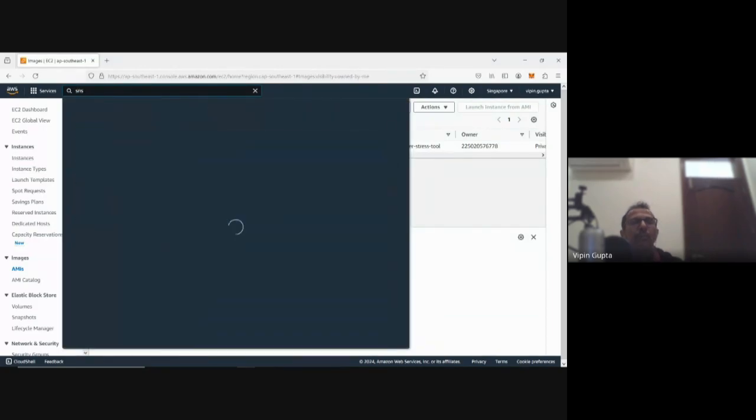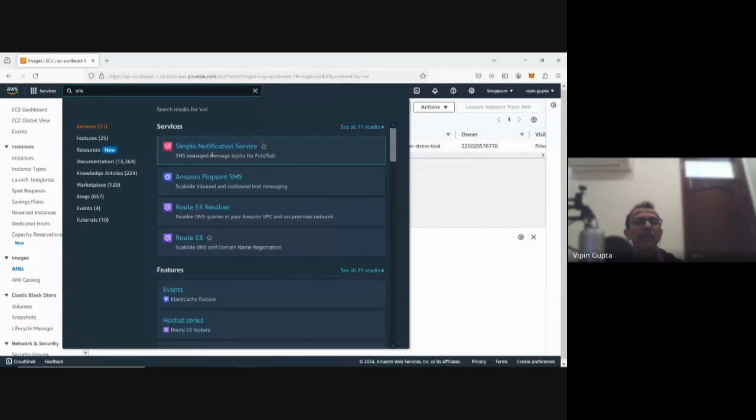So first of all, I'm choosing SNS, Simple Notification Service. And please do not confuse it with SQS. Sometimes both names sound the same, but that is a different service. That is a queue service. But what is this? It is used for the publishing and subscribing mechanism.